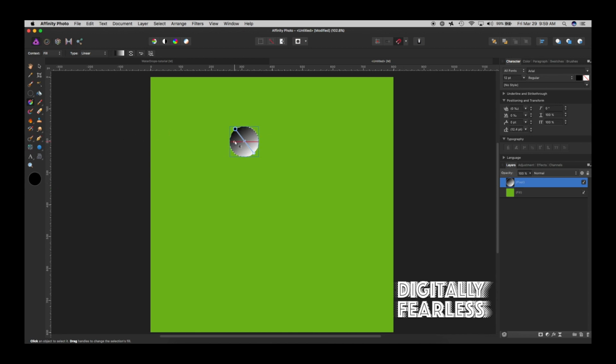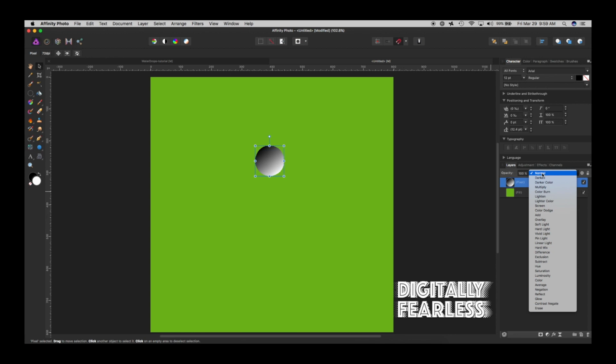So now that we have that, we're going to hit deselect. That's Command or Control D, or you can click up here on top and deselect, and that's it. So now we have a pixel layer with a gradient, and the first thing here we'll do is we'll change the blending mode to overlay.